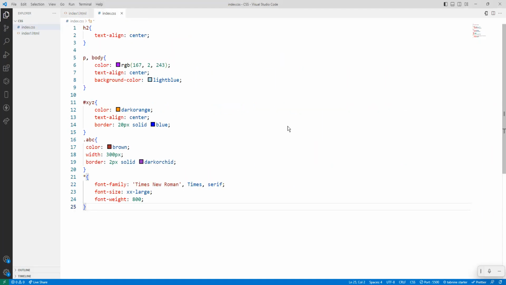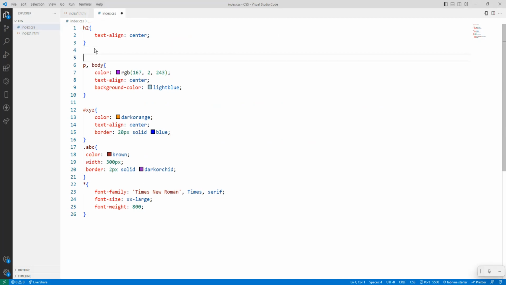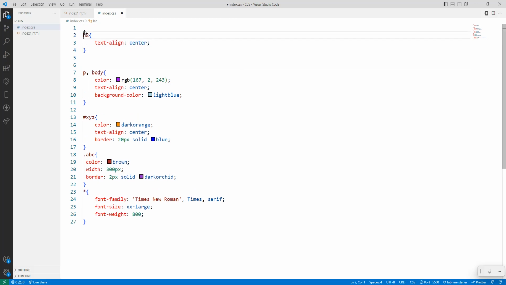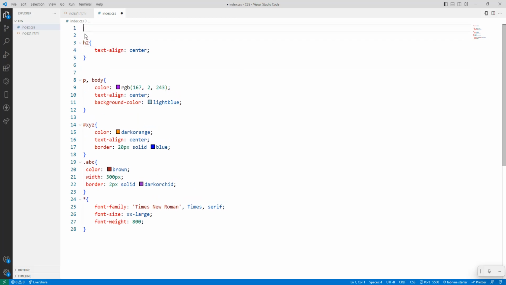Okay, so I need to give the description of this one. How to do this? So I will give the comment. I have to give the description for this one. For that, forward slash star, star forward slash. This is called a comment.